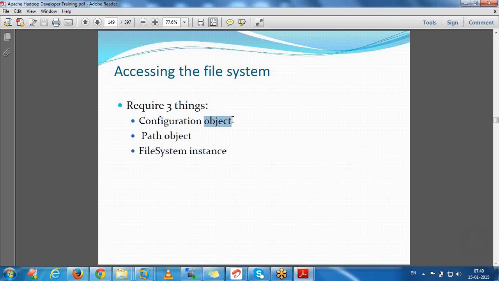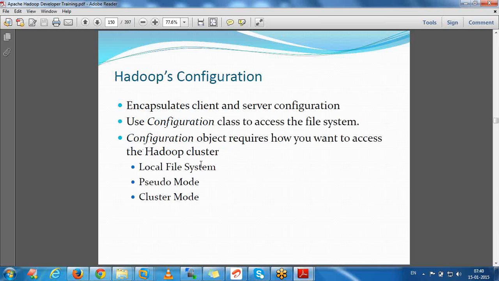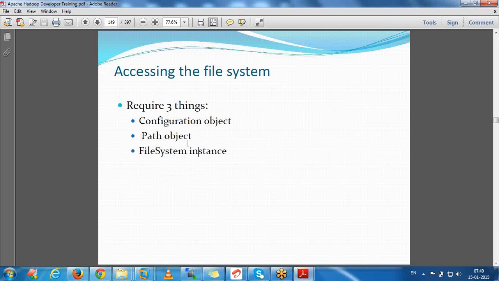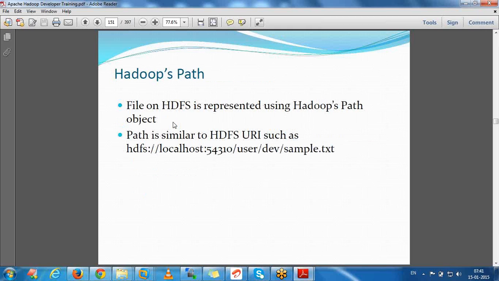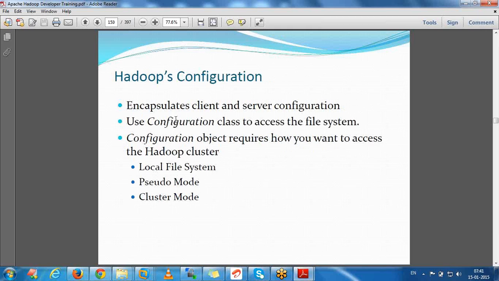First we need to configure whatever properties we need. Then we need to create the path, whichever path we need to access, and we need to create the file system for accessing everything. These are the basic three steps we need to follow. And coming to modes, I already described local mode, pseudo-distributed mode, and cluster, the distributed mode. This we will do in the configurations.